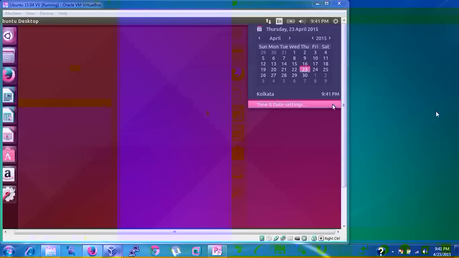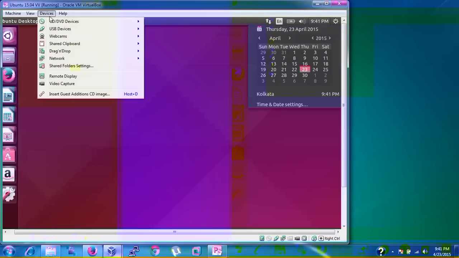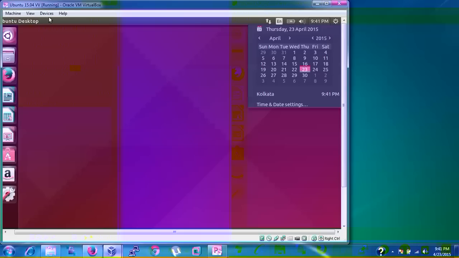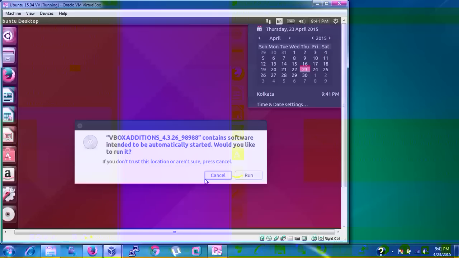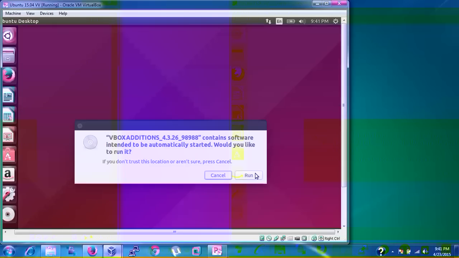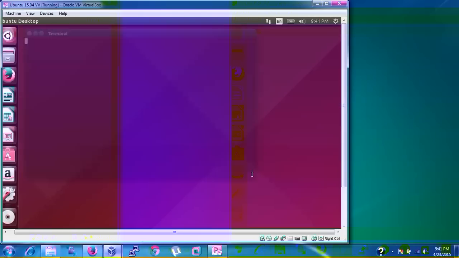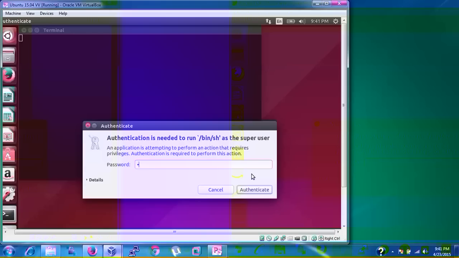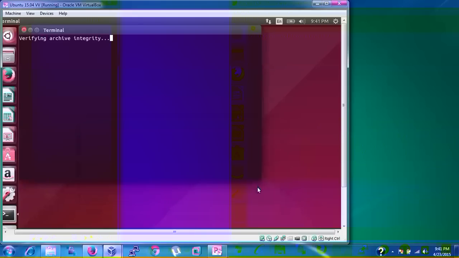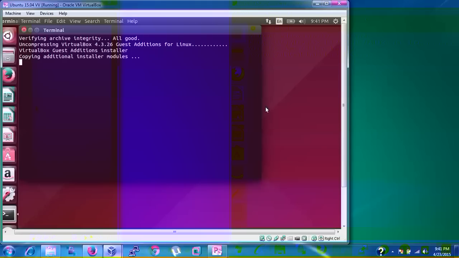And if you want to make it full screen, what you can do is click on Devices and choose Insert Guest Additions CD Image. Just click on this. The shortcut is Host plus D. You need to install this here and run it, so click on Run. This will make it come up with a full screen. Just type the password which we gave during the installation, and if you install this, it will come with the full screen.